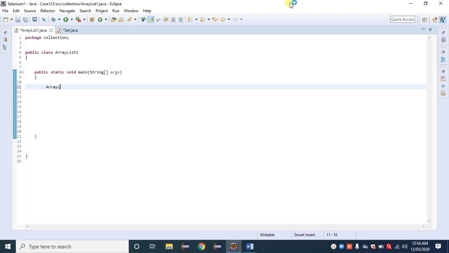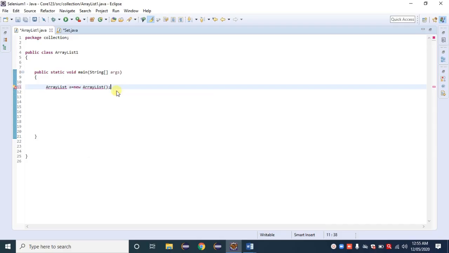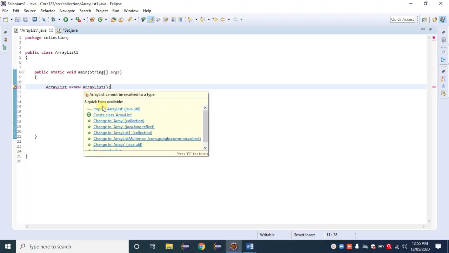Array list, variable name a, is equal to new array list, semicolon. Observe here we get an error. Check it. We need to import ArrayList. As I told you, the collection topics all come under the java.util package, so import it from there.